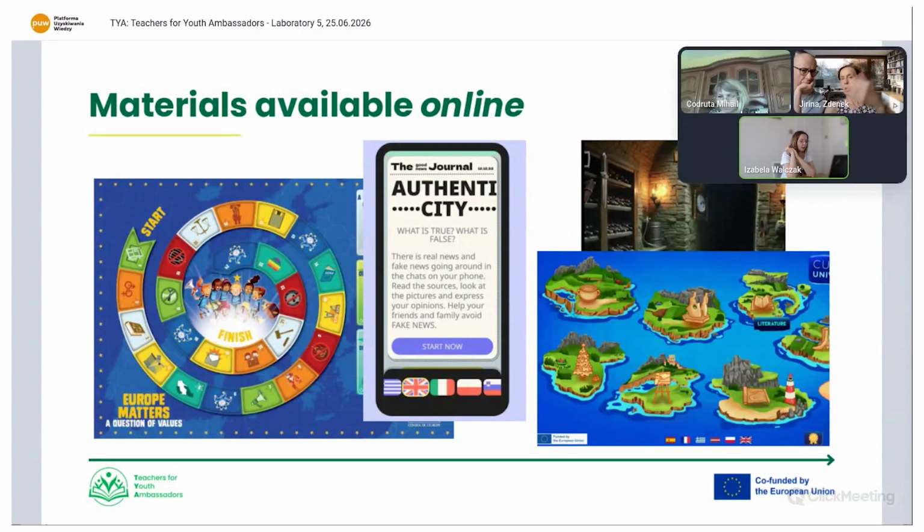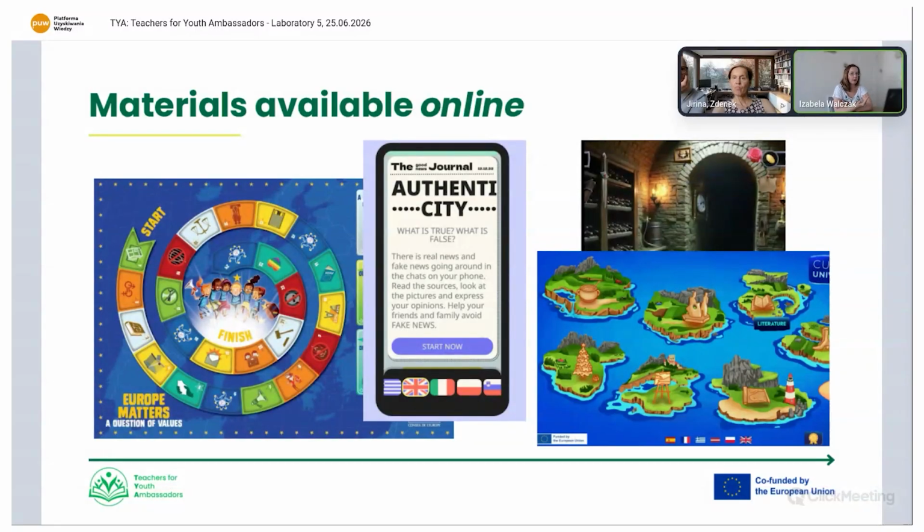So one such example of the project was Europe Matters, a question of values, and some materials are available there. There is also the board game which can be played online, but also there are those materials in PDF which can be downloaded and printed. So it does not have to be played online, if there's no such option, but also it can be used in gamification.